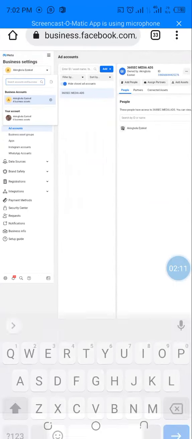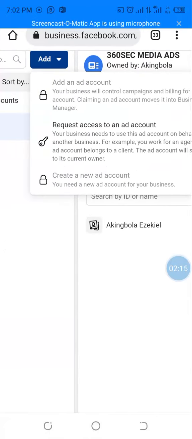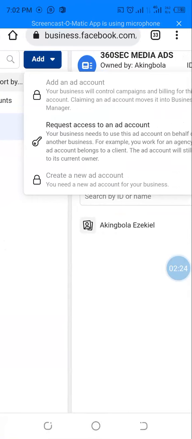So you can click on add. Once you click on add, you can see that you are left with three options. You can add an ad account, you can request access to another account, or you can create a new ad account. In your case, you can click on create new account. In that place, it will activate this particular option. I hope you get it.